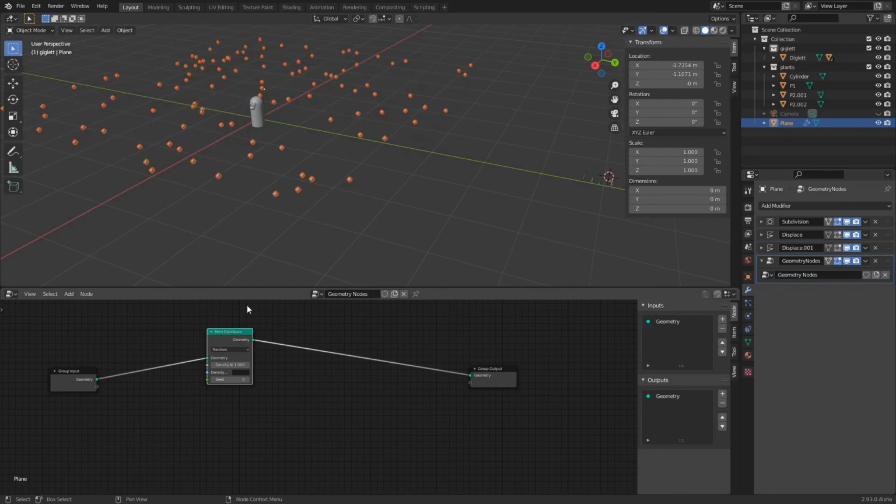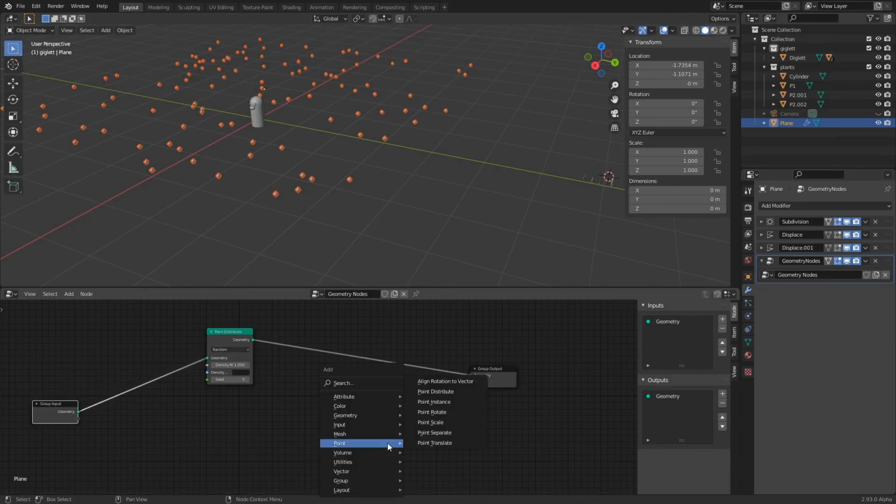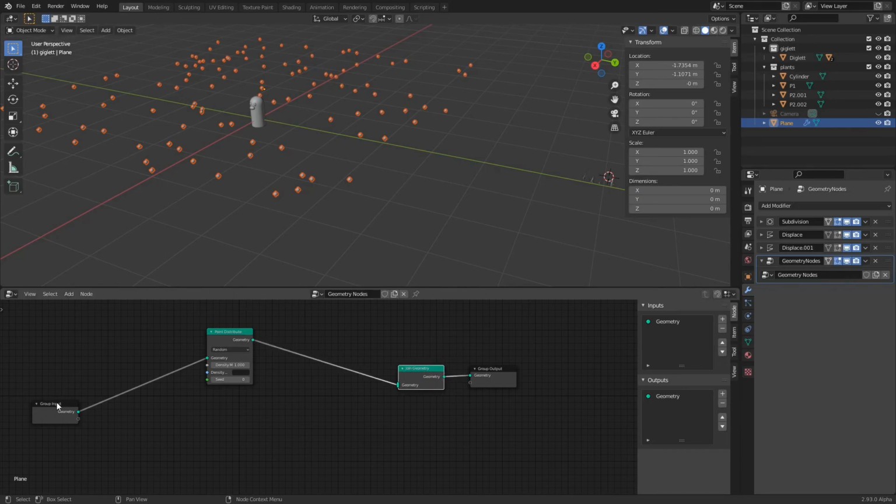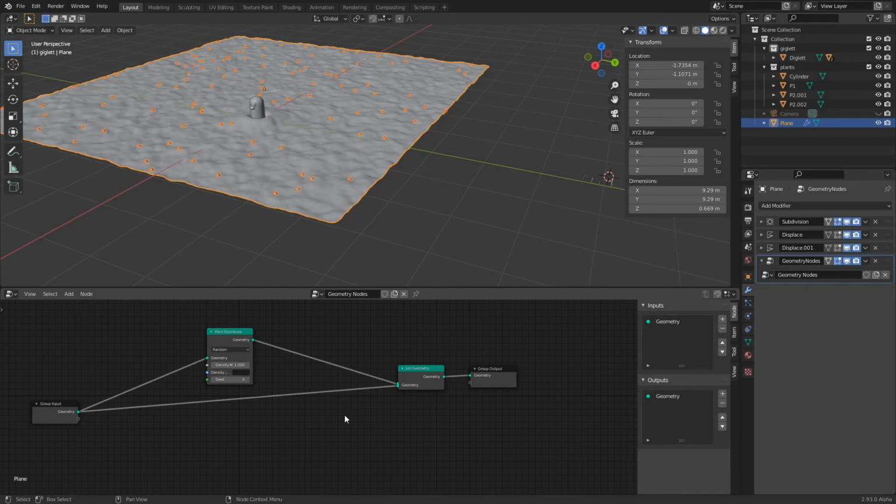So we put it in here, and then we randomly distribute those points on that geometry, but we don't want to lose that geometry, so we need Shift A, geometry, join geometry, put it in here, and put original geometry back to this group. So we got the geometry and the points.